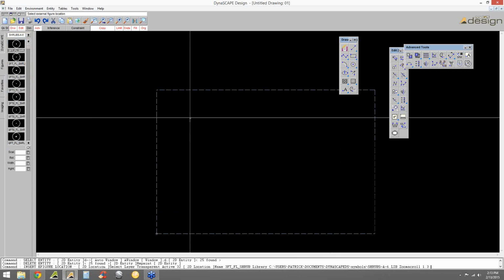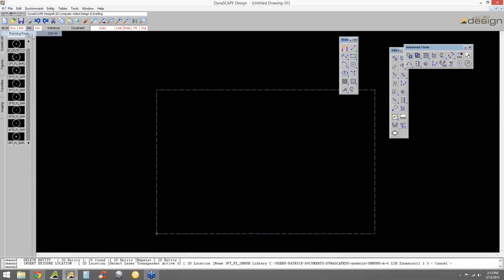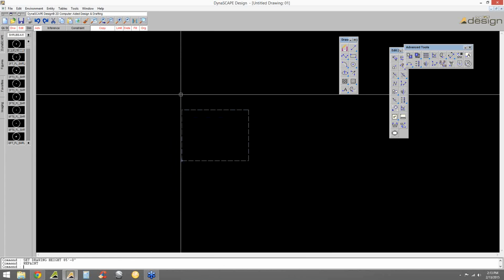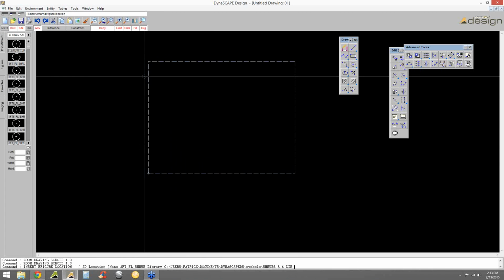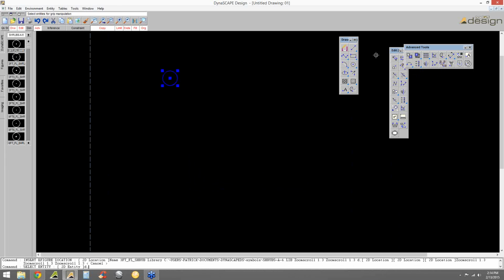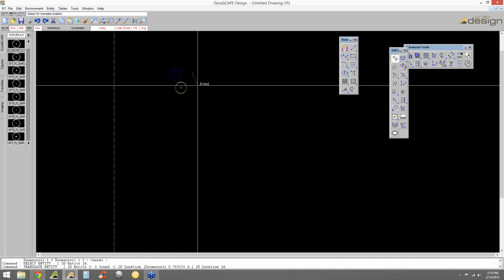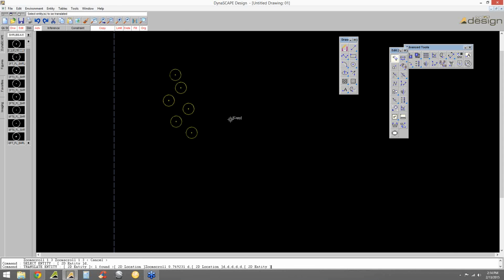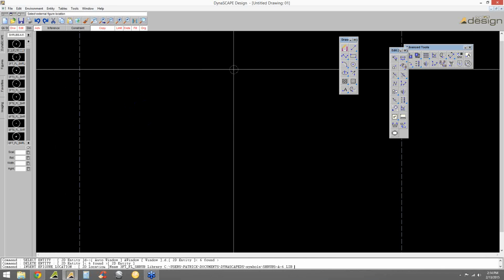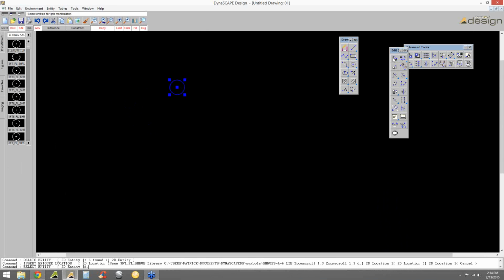Let's change my sheet size. Let's get down to a small size. Okay, we'll just really quickly go over grouping too. So let's say we have a hedge. Let's actually make this look decent here. Let's put a hedge in.